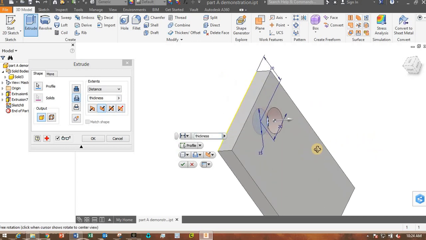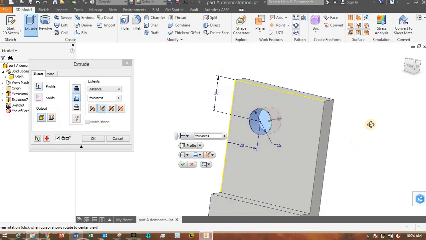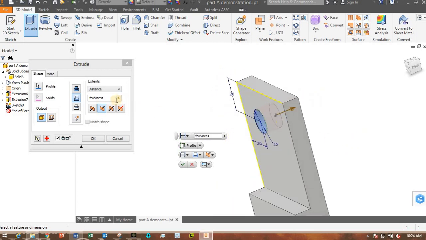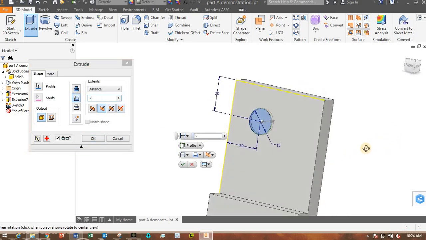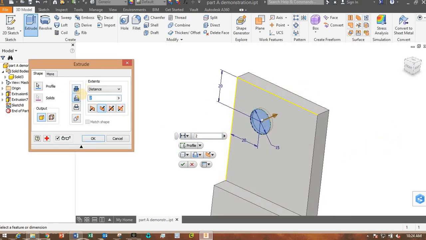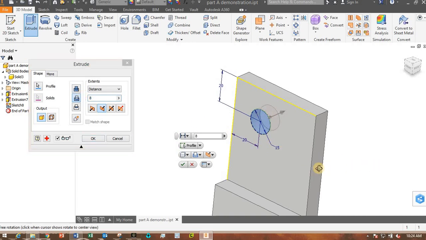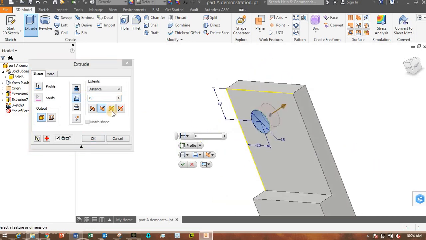Now, how far do I want to go? Well, let's say, if your design intention, here, watch this. Let's say I make it 2, well, that only extrudes a little bit, maybe 8 millimeters. Well, that's not all the way through.